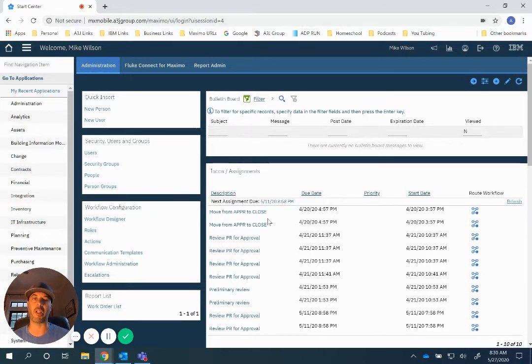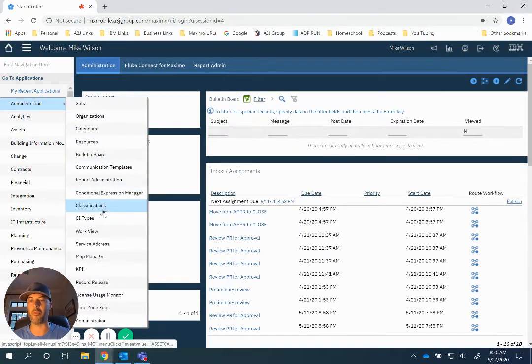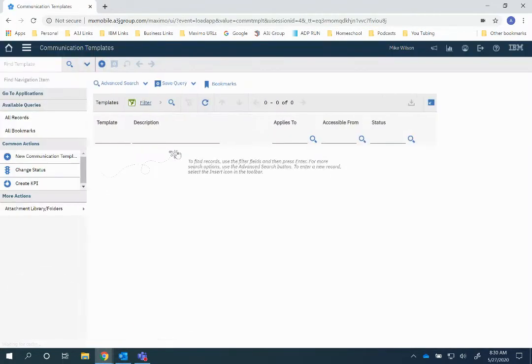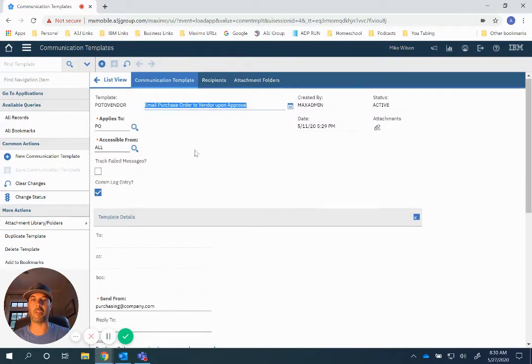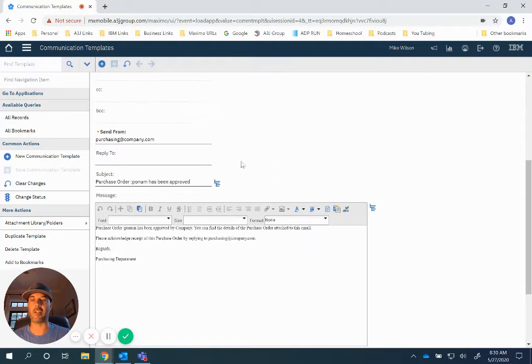If you need them to reply, or if you need them to understand what their requirements are after having received the email, you want to include that in the body of the email. So what we're going to do is go over to the communication templates application, and I'll show you this template. It's pretty simple. It applies to the purchase order. We activated it. And we simply have a send from, subject, and a body of the email here. And this is standard and can be used across all of your purchase orders.